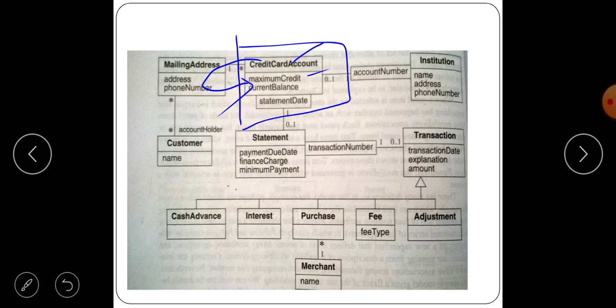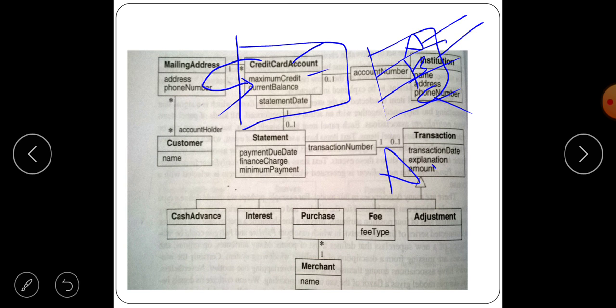Suppose there are three compartments, A, B, C. A is the name of the object, B is the attribute, C is the operation. According to the syntax, first you write the source object, dot, then the operation name. Same way for the attribute, first you write the object name, then dot, followed by maximum credit, which is the attribute.